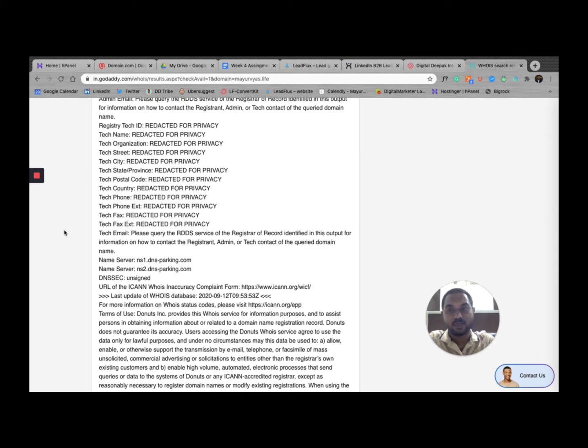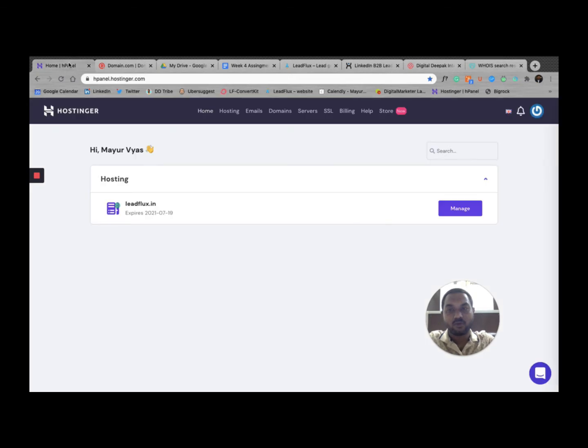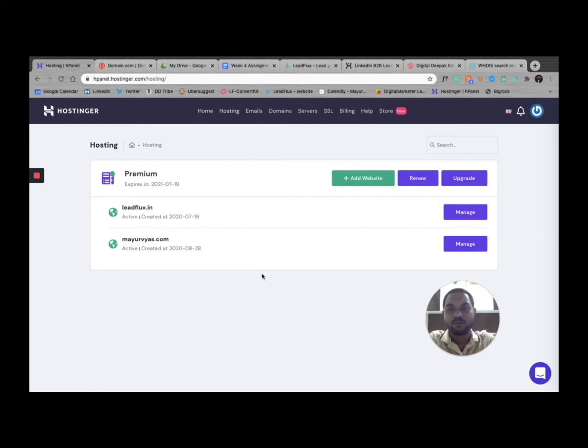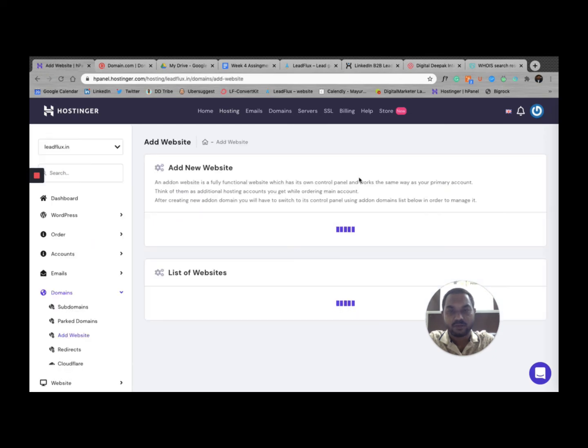Now the next step is we need to go to the hosting panel where we have to host our WordPress website. I have a multi-website hosting plan from Hostinger. We can host a certain number of websites over here. What we need to do now is add that particular domain name over here. All right, so now we will be adding the website. It says add a website, so I'll just click on add website.